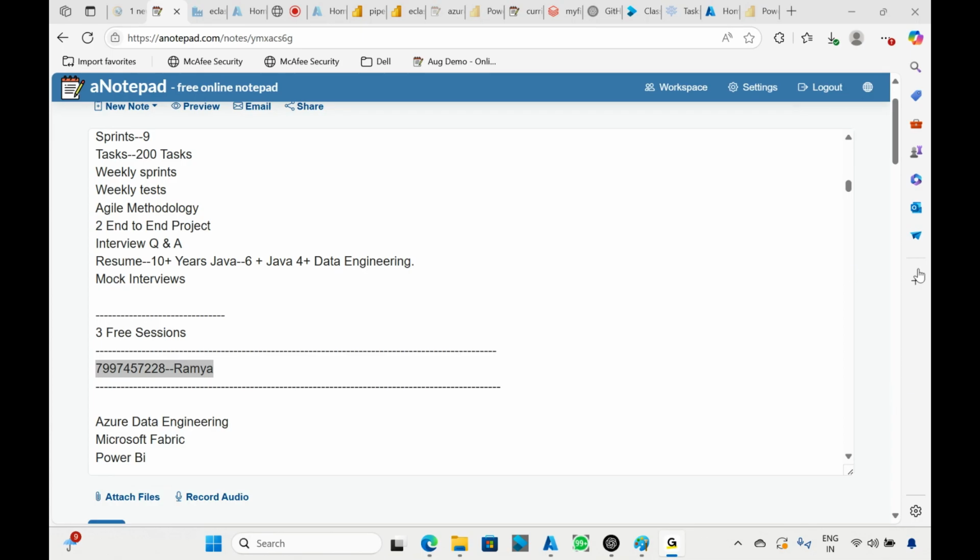Microsoft Fabric is used for data modeling, data frameworks. It's for data engineering and for data analysis. Only for analyzing and data engineering also. Okay.